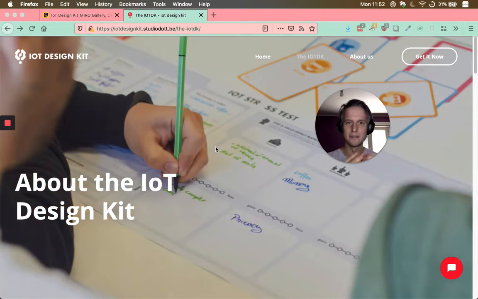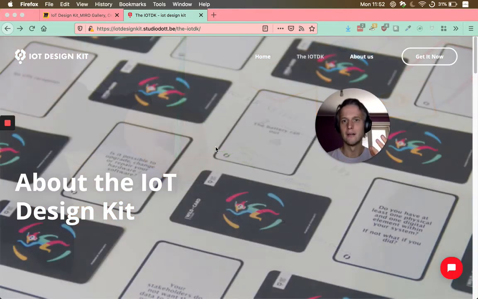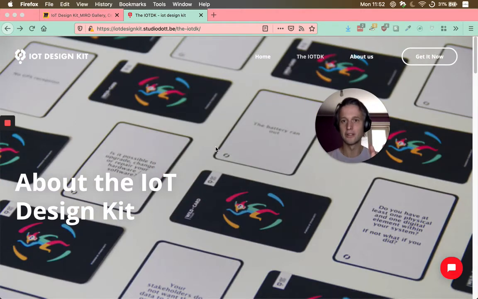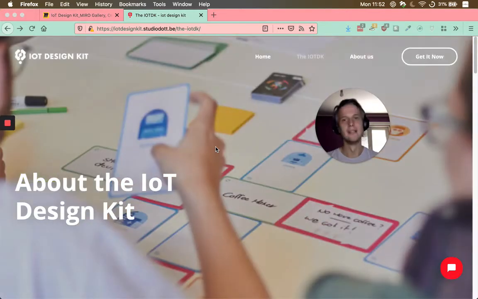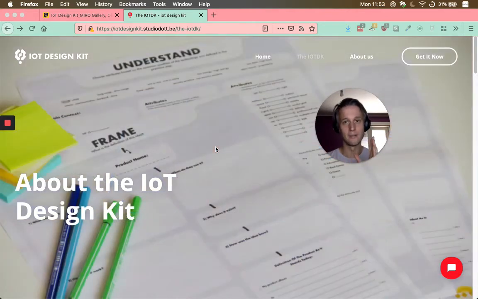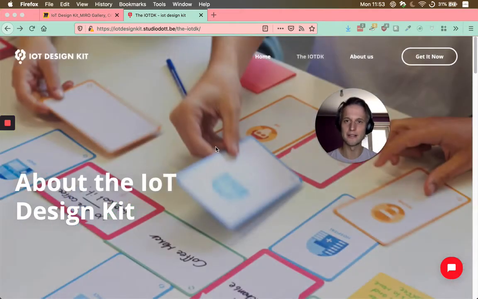Sometimes you would have an idea and you would make a first prototype of it, and then it would result in discussions. Oh, but this is not really what I meant, and that leads to frustration in teams as not everyone is on the same page regarding the initial concept. So the IoT Design Kit really is a tool which can help creative teams in making their design choices explicit at a very early stage in the process.